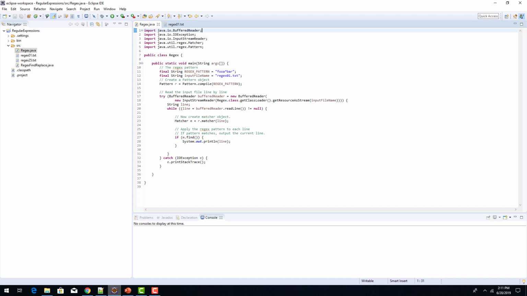If you recall our previous hands-on session, we gave two inputs to the grep command. One was the regex pattern and another was the input file. So we need to do the same in Java as well. The Java class file that you are seeing right now is regex.java.